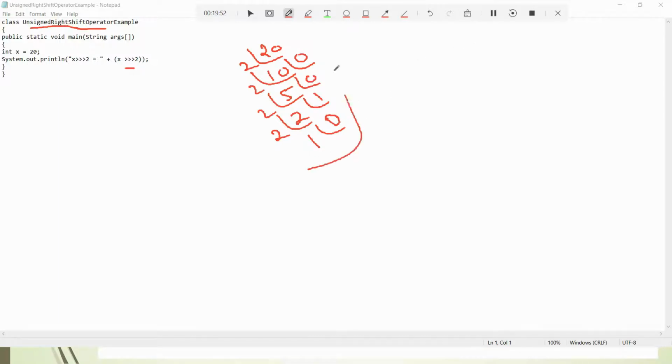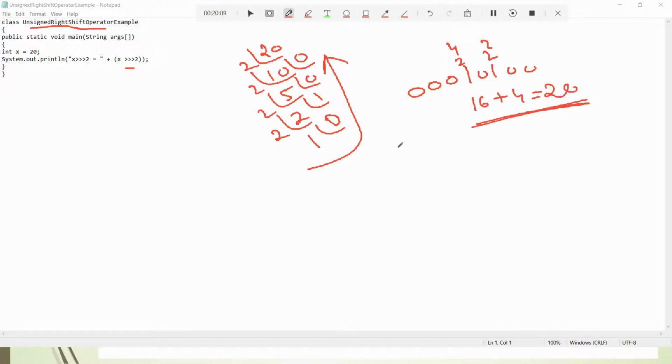So I got, and again read it like this: it is 1 0 1 0 0 0 0 0. We have to do 8 bits, no? So now it is 2 to the power 0, 1, 2 to the power 2, 2 to the power 3, 2 to the power 4. So it is 16 plus 4, which is 20. Okay, so I got 20. Now my 20 is 0 0 0 1 0 1 0 0.